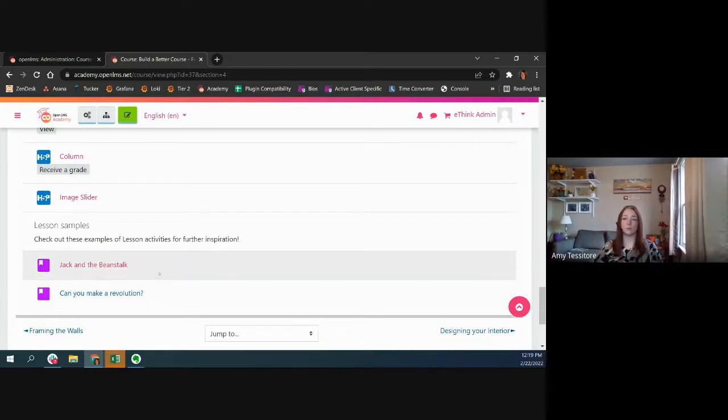this section with 2 lesson examples. Jack and the Beanstalk, which takes you through a story and you're answering questions as you go through. And Can You Make a Revolution, which reminds me a lot of those choose your own adventure books that I used to read as a kid, because I'm presented with this thing that's happening, that's unfolding in front of me, and I get to make decisions. And the decision I make determines what happens to me next in the story. And so as you go through those, you can start to think of how those might apply to some of the things that you're doing where you are.